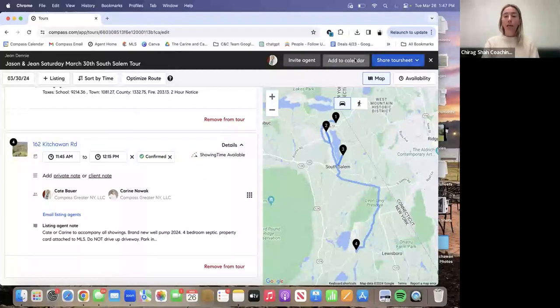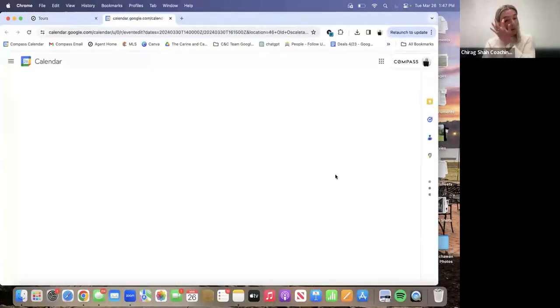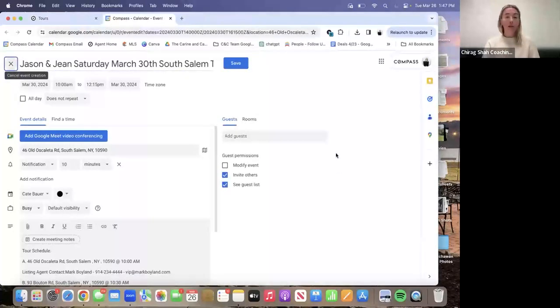From here, you can press add to calendar. My Google should be all hooked up. So you'll see automatically my Gmail's connected to this. So this can go into my calendar from here and it'll already plug in the title of the tour, the date, the time, because again, remember I put that from a certain time block. So we're touring from 10 to 12:15.